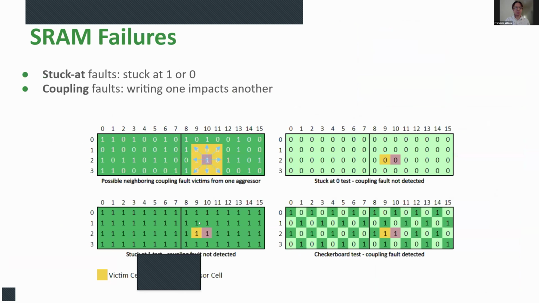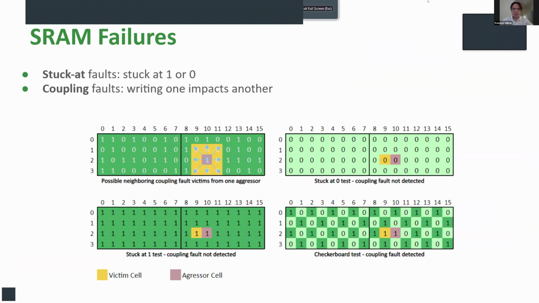To understand this, we need to understand some of the ways SRAM can fail. The easiest to detect faults are stuck-at faults, where a certain bit is just stuck at 1 or 0. No matter what you write or read to this bit, it's always going to show a 1, or it's always going to show a 0. This can be easily detected just by trying both possibilities per bit, and these are pretty easy to detect.